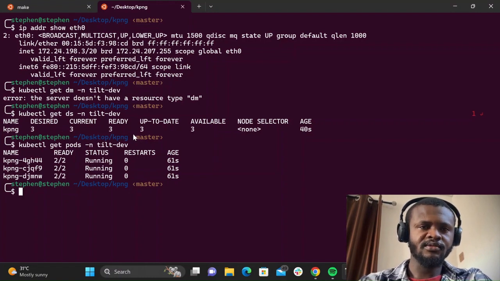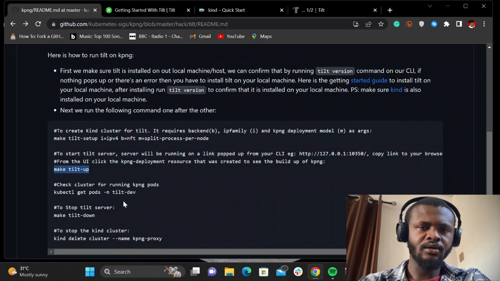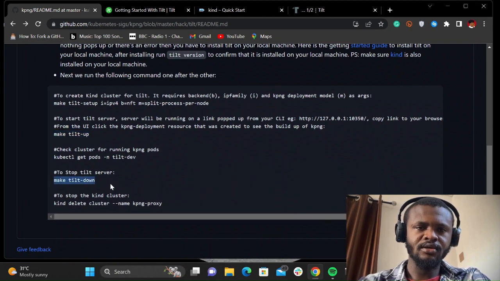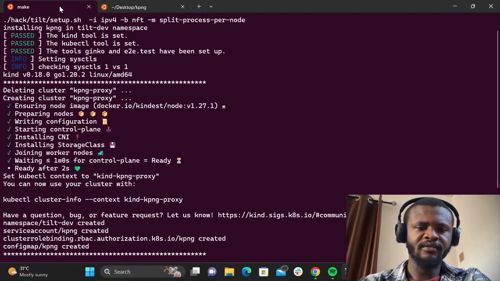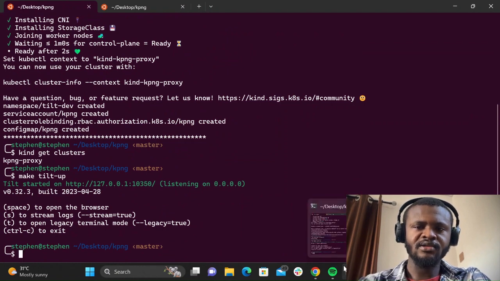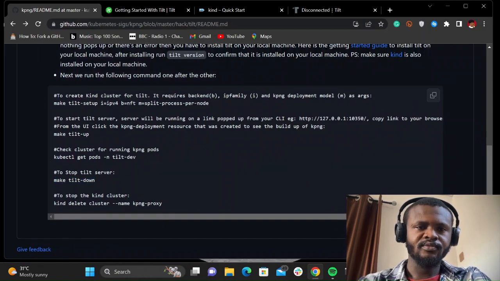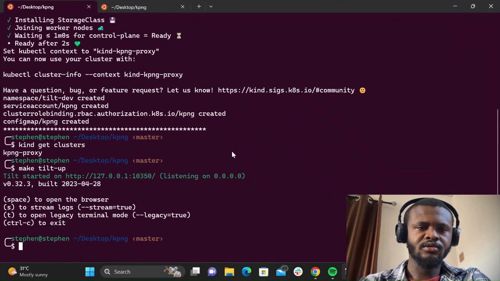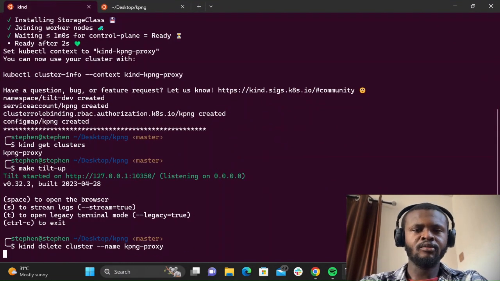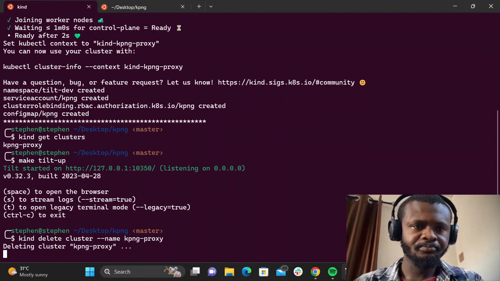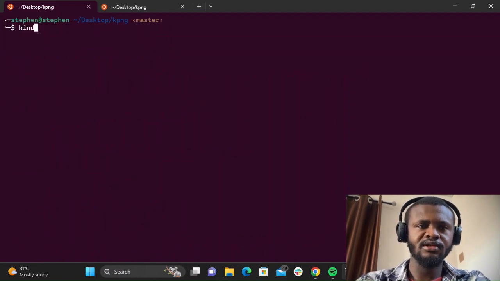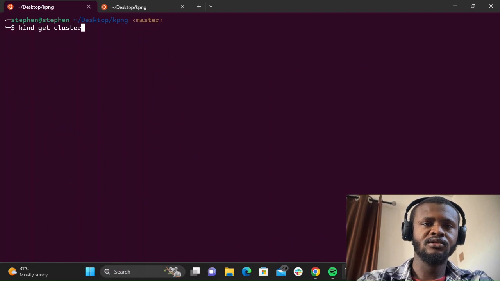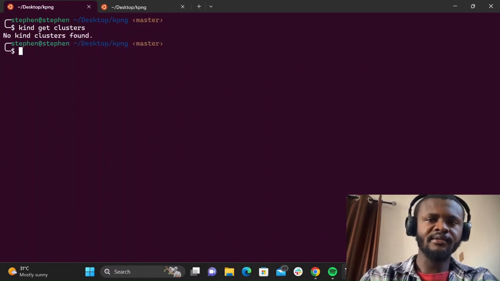Now we can bring it all down by just running make tilt down. Make tilt down is going to destroy the server. Boom, boom, boom, yeah, we have our server down, and now we can delete our cluster. We run kind delete cluster and insert our cluster name. And yeah, now we don't have any cluster anymore. Let me clear this up and run kind get clusters. And yeah, we don't have any cluster anymore on our machine.